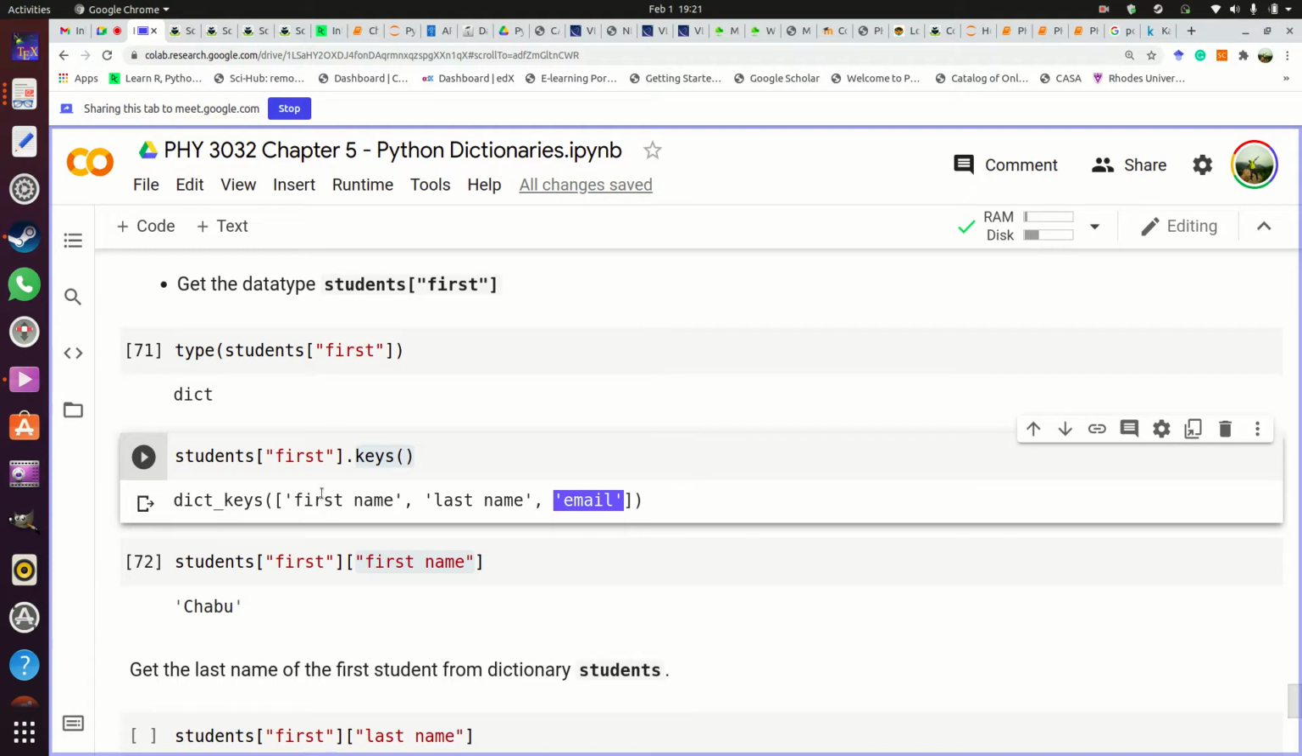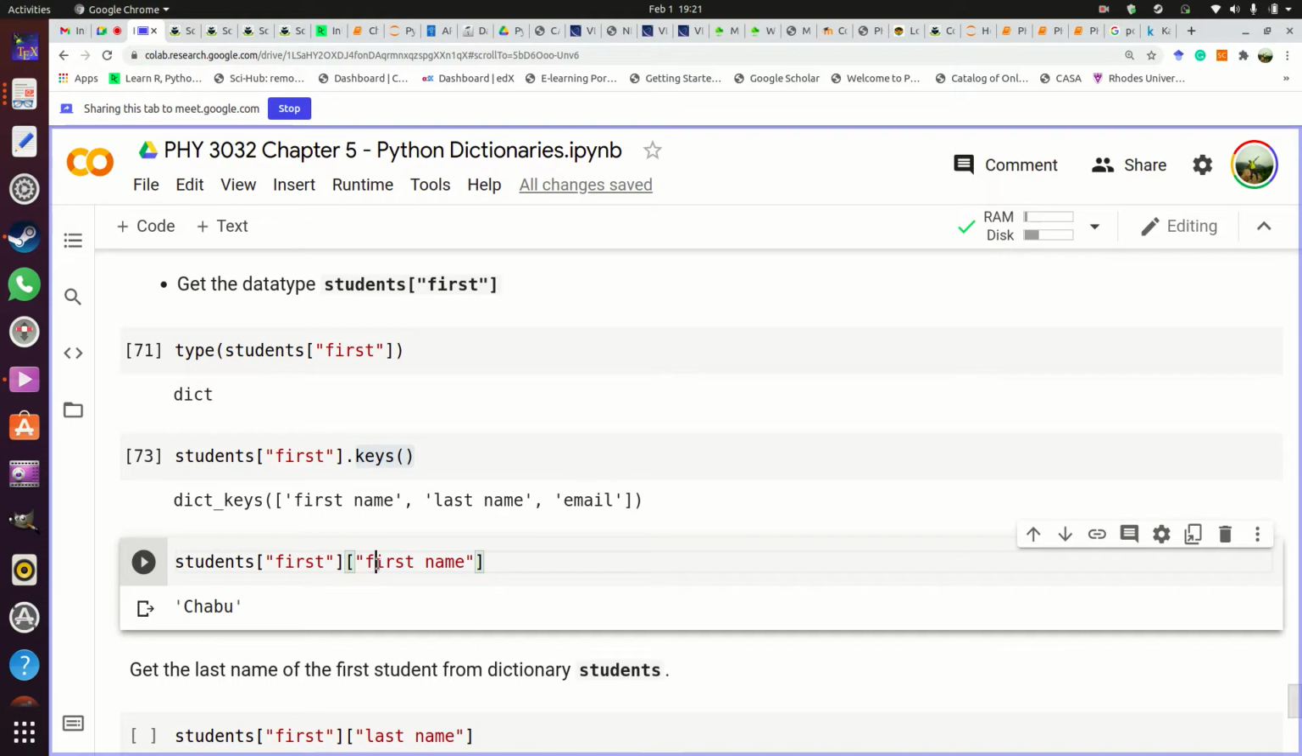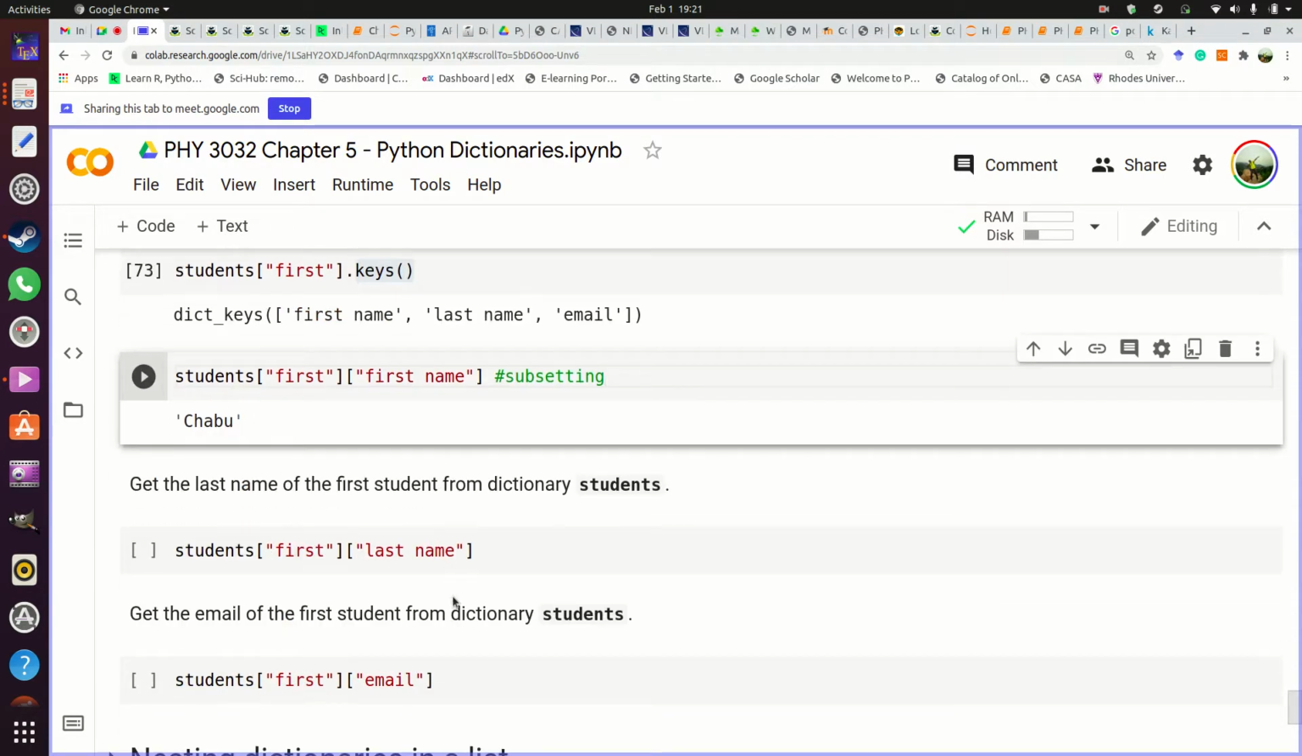So I can use one of these keys, like I've done here in the next brackets, to access a particular value. Again, we are using two sets of brackets. This is also an example of subsetting. Are we clear?